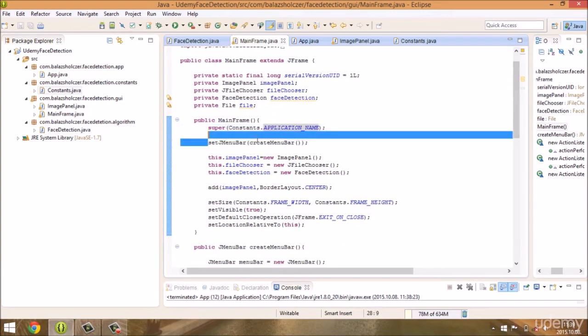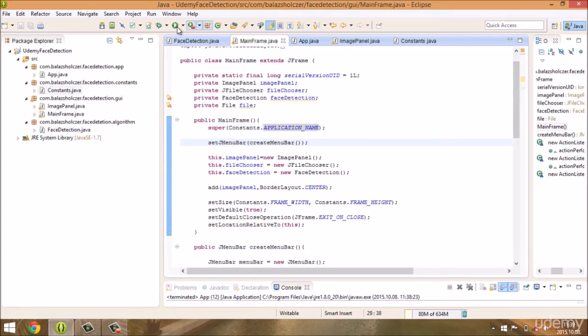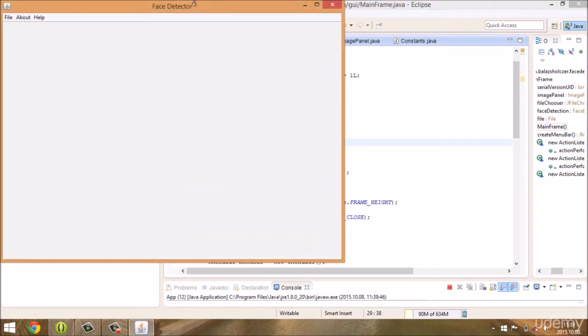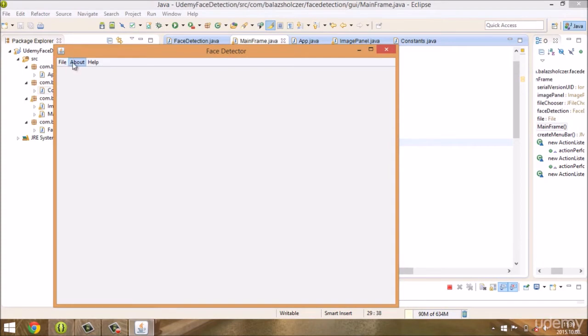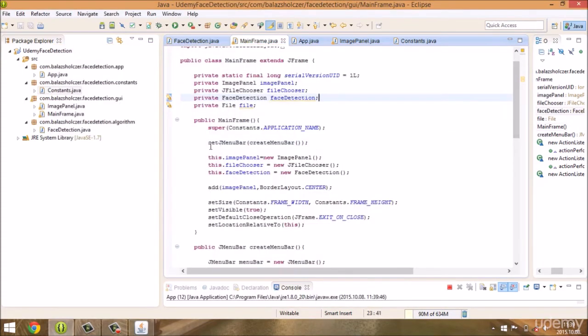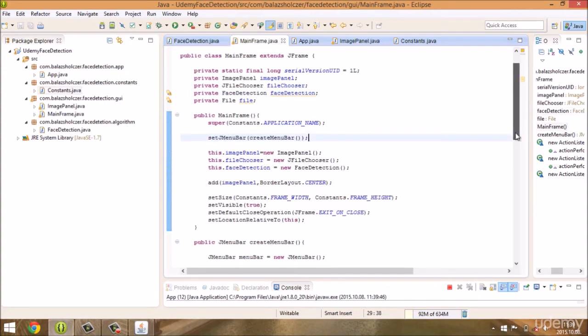Okay, so we set the JMenuBar. What is the menu bar? The menu bar is this. You are here: the File, the About, and the Help, and that's what we would like to construct. And this is the JMenuBar.